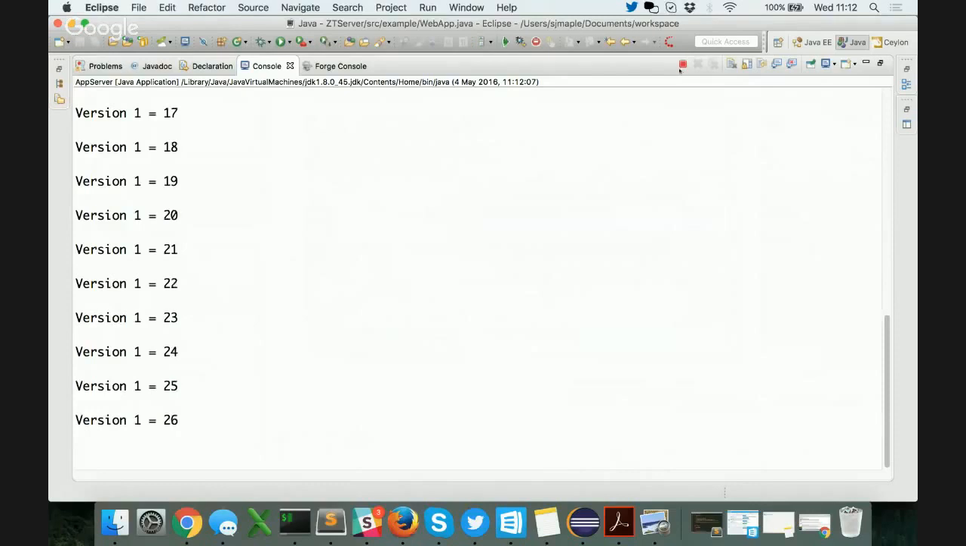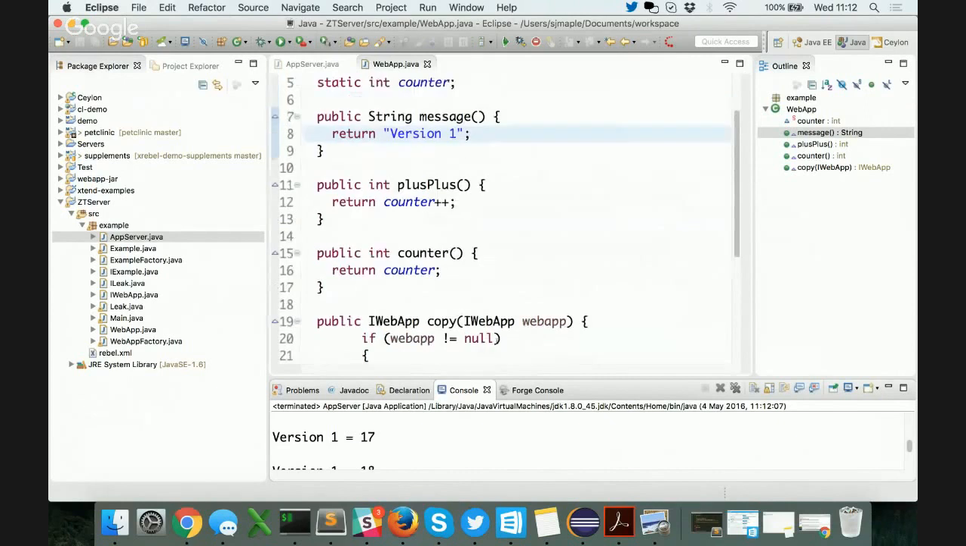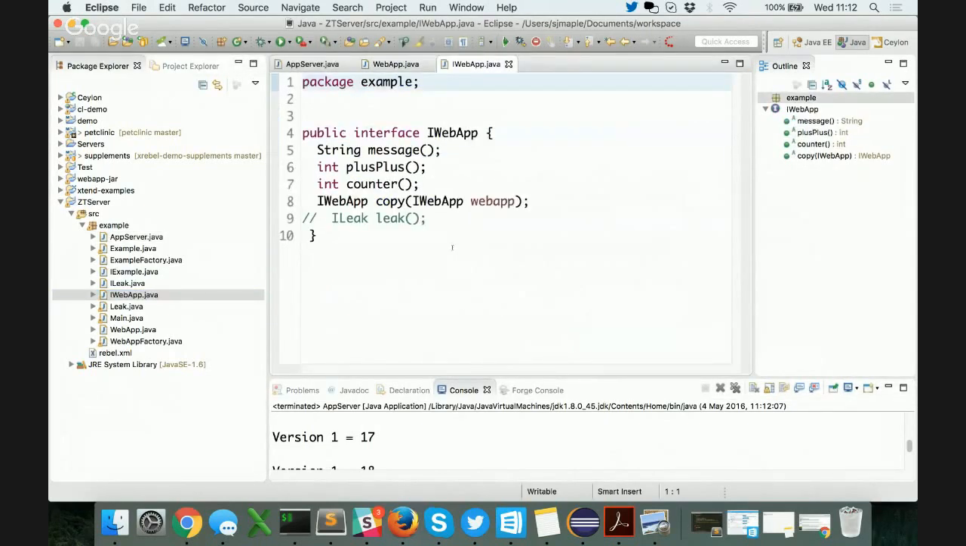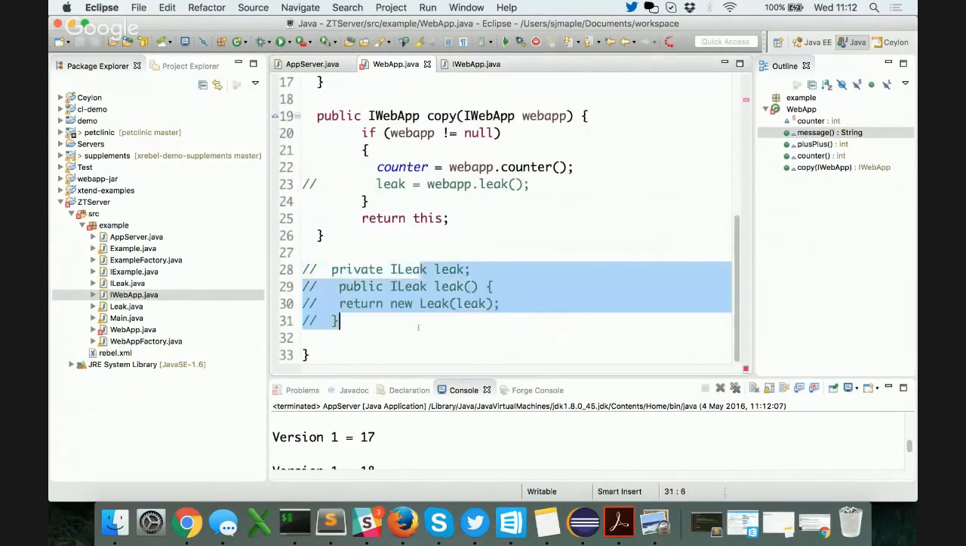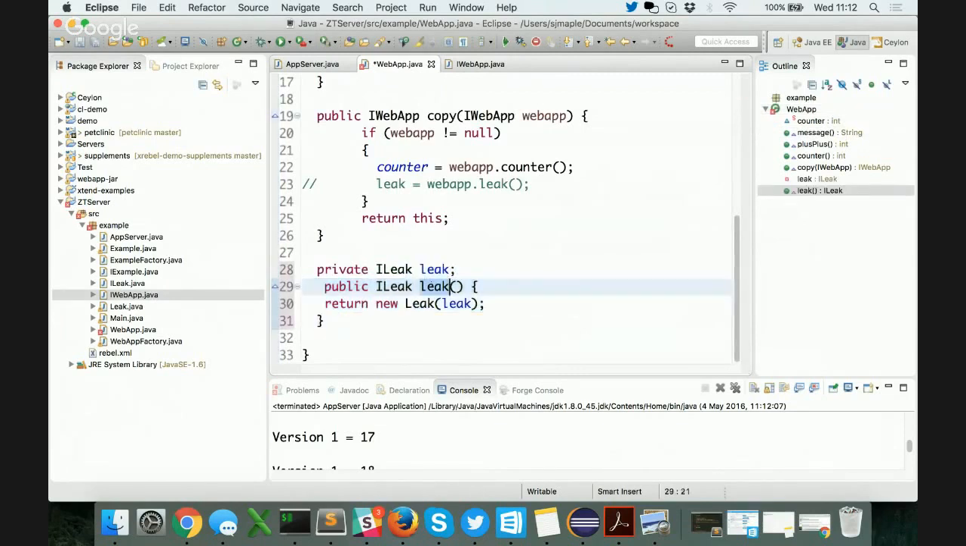Now, this is all very well and good, but there is a problem: this is actually very hard to do on a bigger scale, and we will introduce leaks. So let's introduce a leak. I'm not going to sugarcoat this in any way. We're going to call it an iLeak. I'm going to create an implementation of iLeak. There we go. All we're doing is creating a new class called leak. We return that, and crucially, in our copy method, we're holding a reference to that leak object.